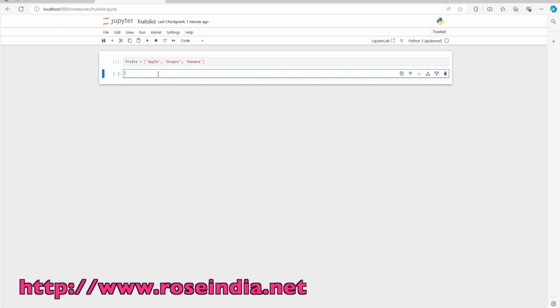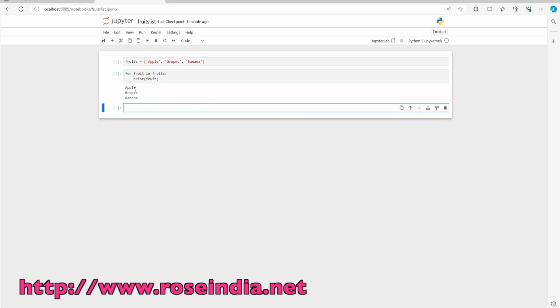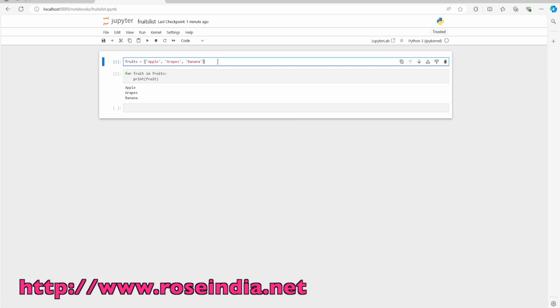Now I will print all the fruits from the list. For this, for each fruit in fruits, print each fruit. To run this, click here. So it is printing all the fruits inside the fruits list.